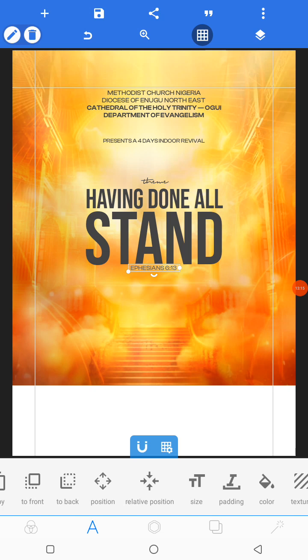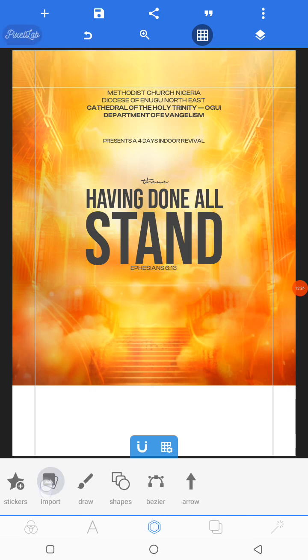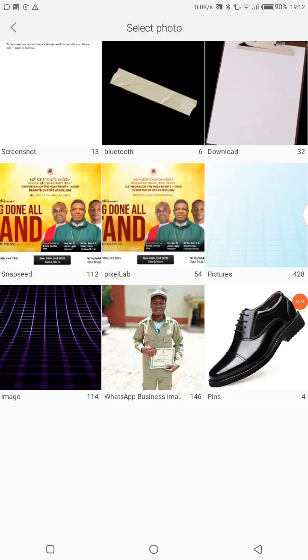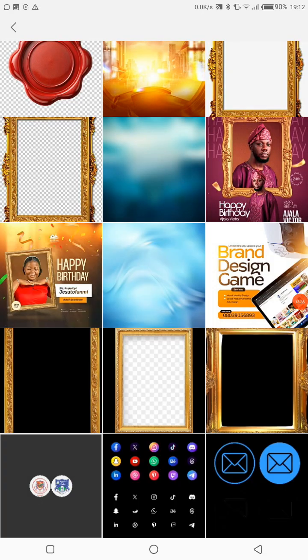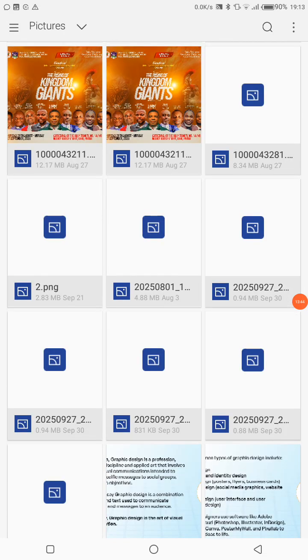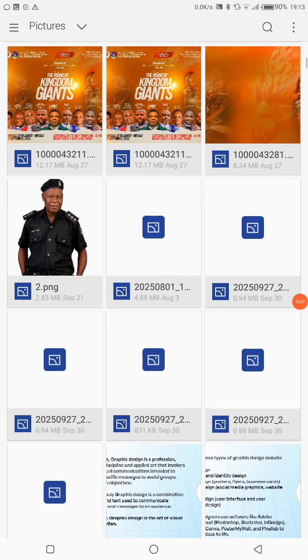And it's now time to import images. So I will start by importing the logo. So let me start with the logo. The logo is the church logo. Okay, it should be in images. Down here. And I'm going to import another one. So let me import this element behind.